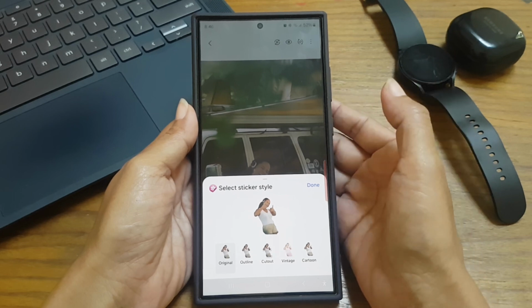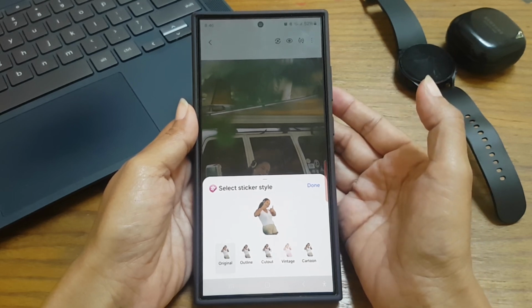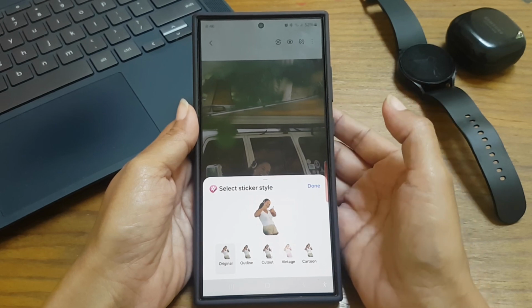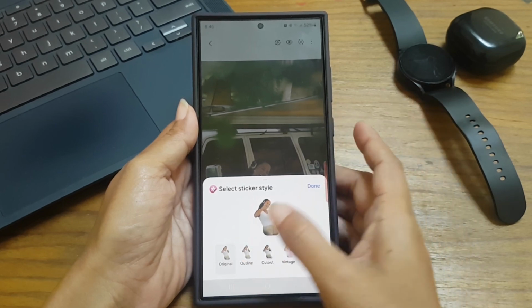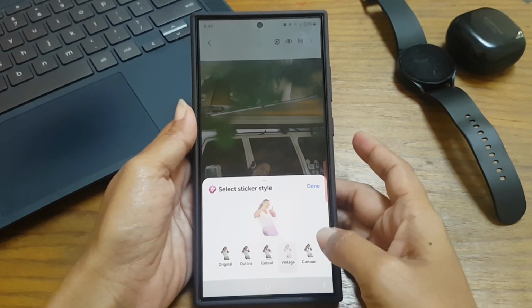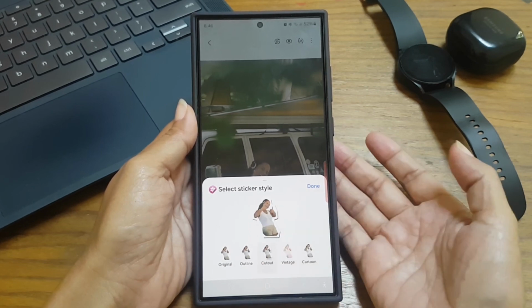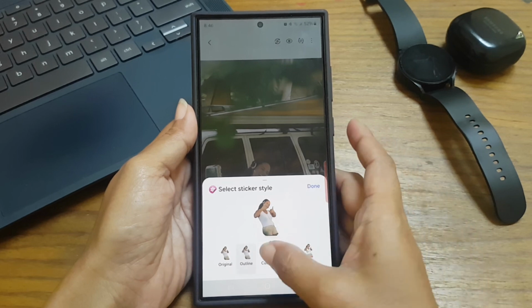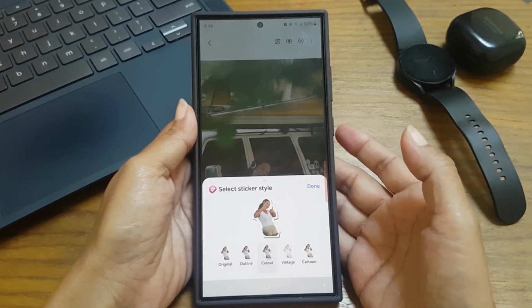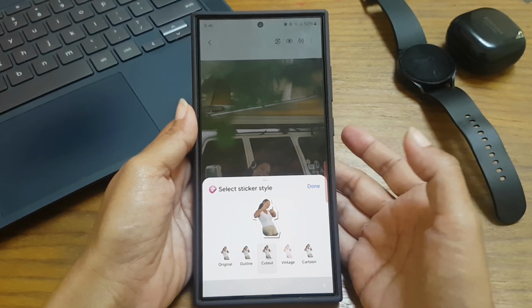If needed, you can apply a style to your sticker. You can simply tap each style to see how it looks when it's applied. And then tap the Done button to save your sticker to your Samsung keyboard.